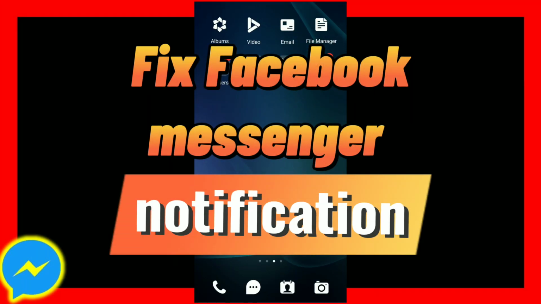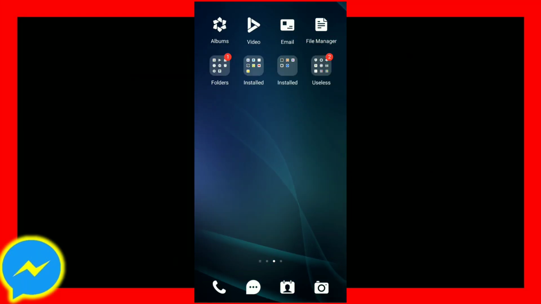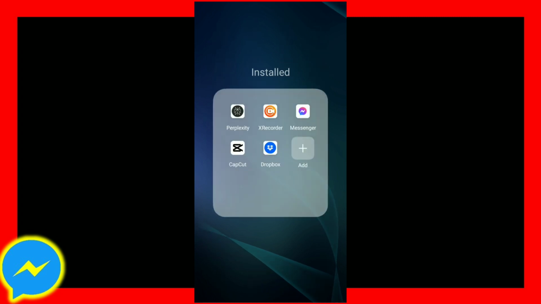How to fix Facebook Messenger notifications. Firstly, you have to install the Messenger app in your Android from Play Store. Now open it in your phone.